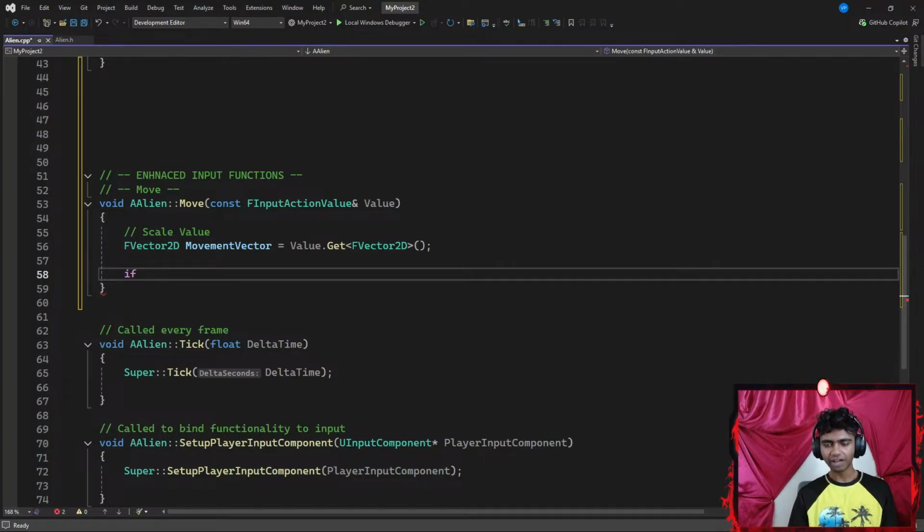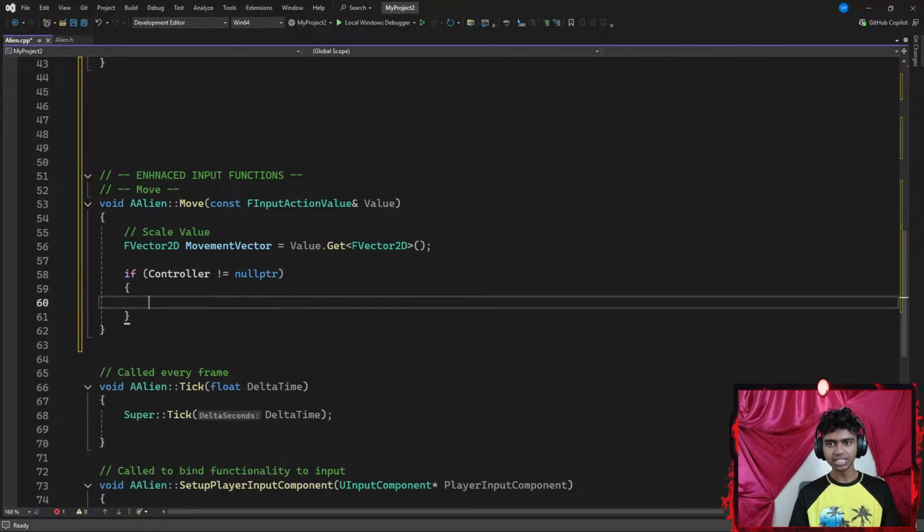Once I'm done creating my scale value, I'm going to add an if statement to check something. I'm going to check if my player's controller is not equal to null pointer. Basically, what this really means is if my controller is not null, not empty, then I'm going to go ahead and do something, like if I have some kind of input, then I'm going to go ahead and do something.